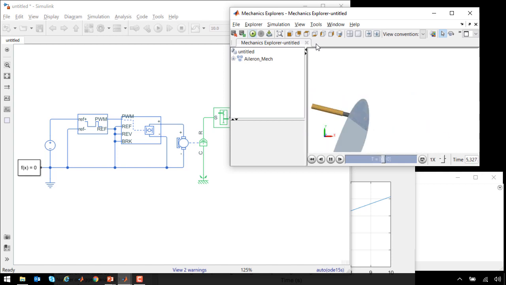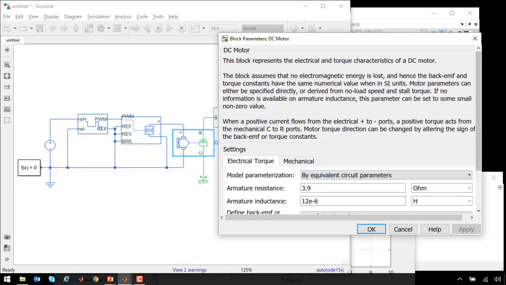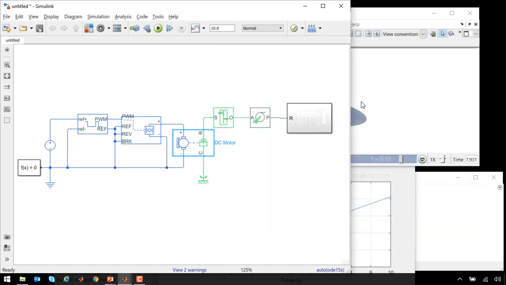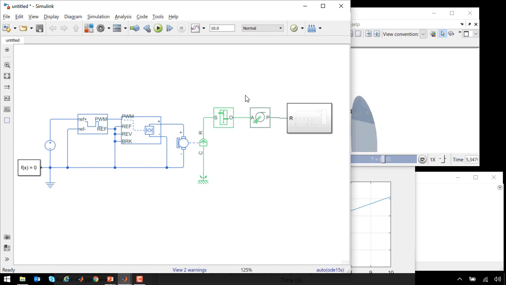Our motor is not remotely strong enough to move it. So, we'll make a quick adjustment to one of the parameters just to get it to move. We'll go in and set the back EMF constant to 40. It's a very large adjustment, but this should be strong enough to get it to move. Here we can see that the actuator is driving the aileron downwards.